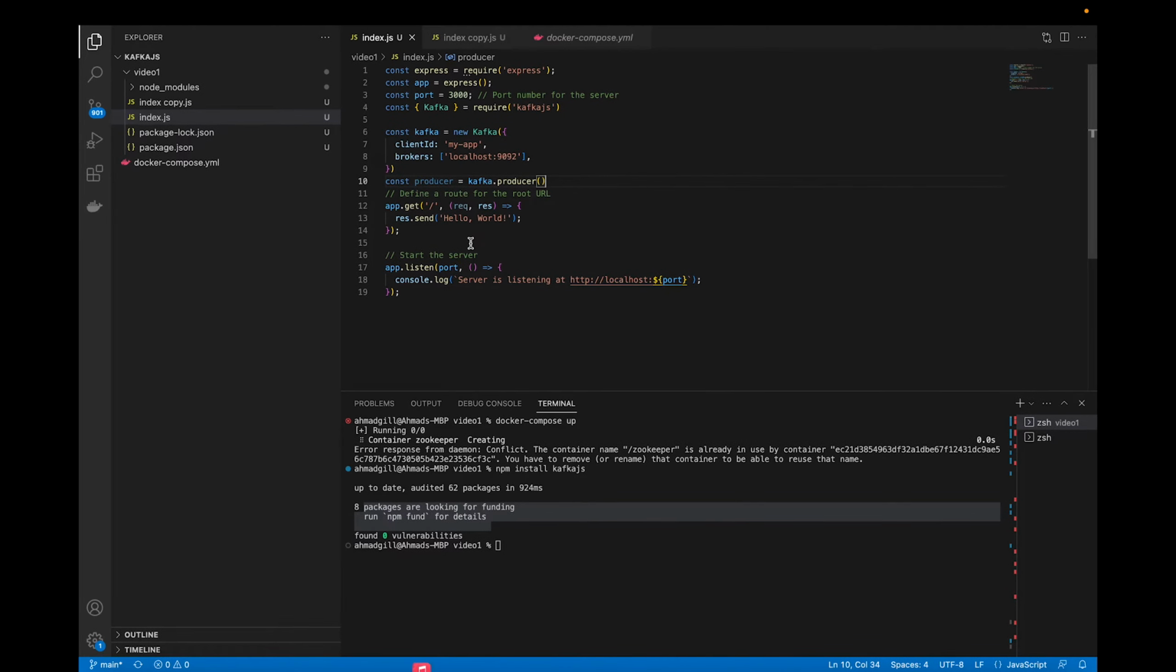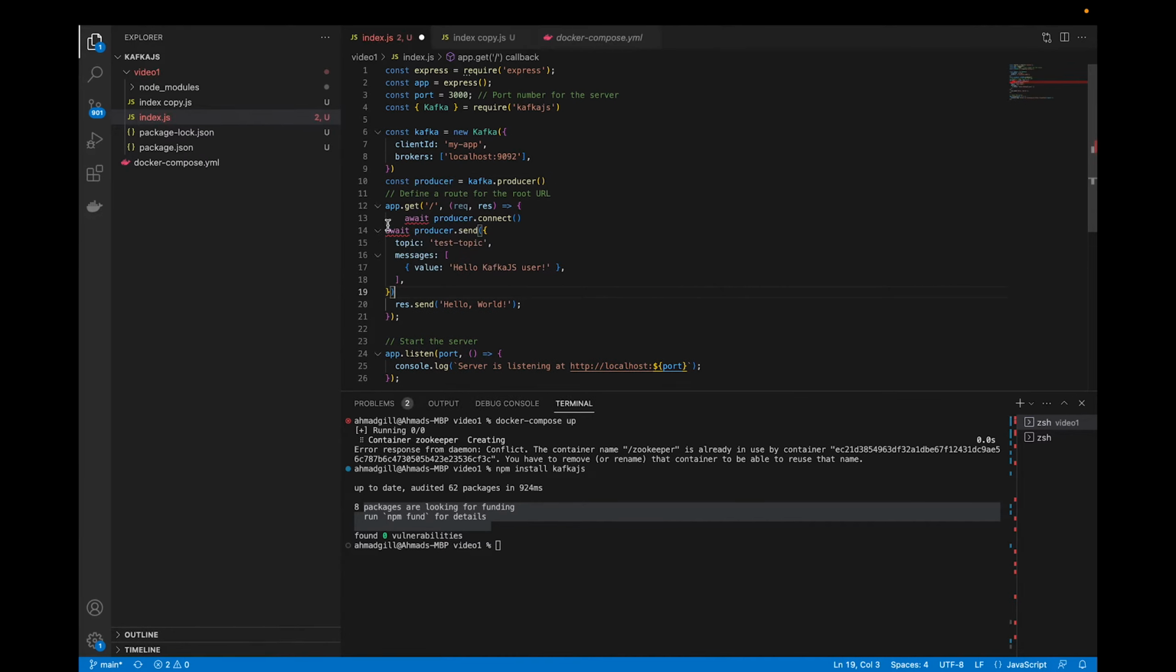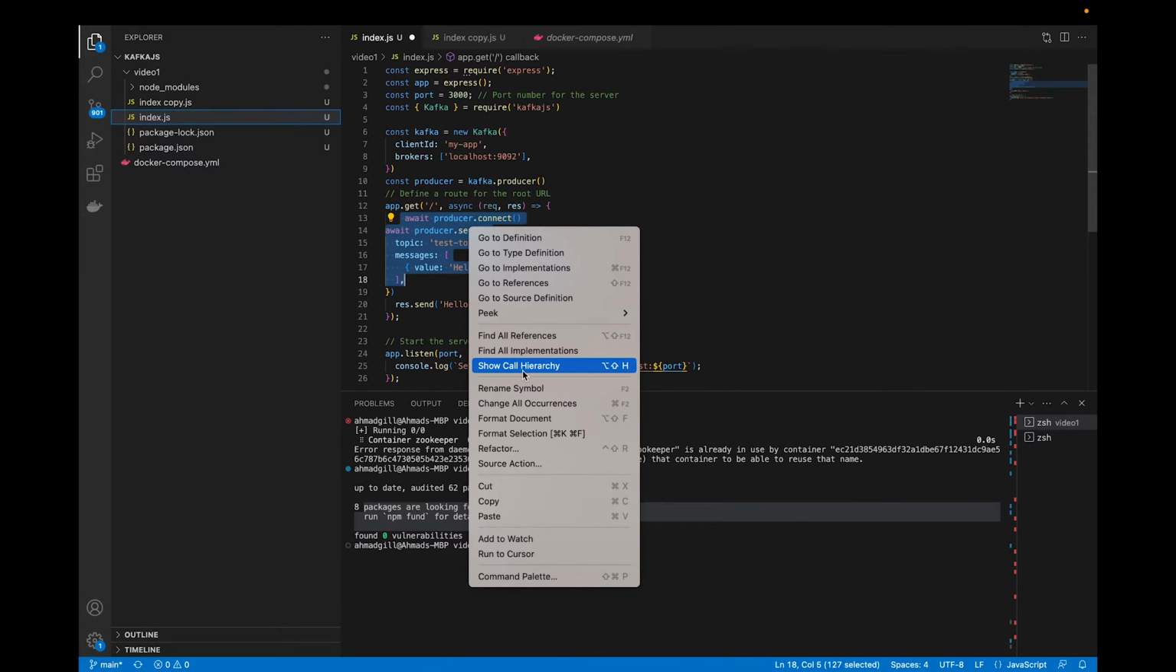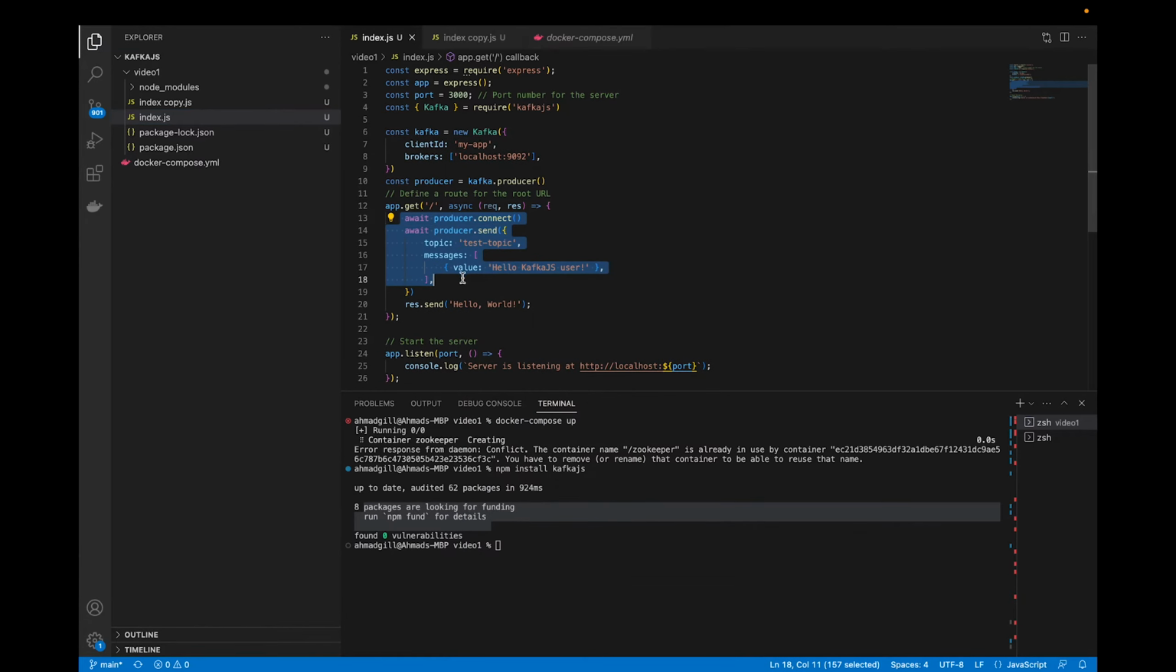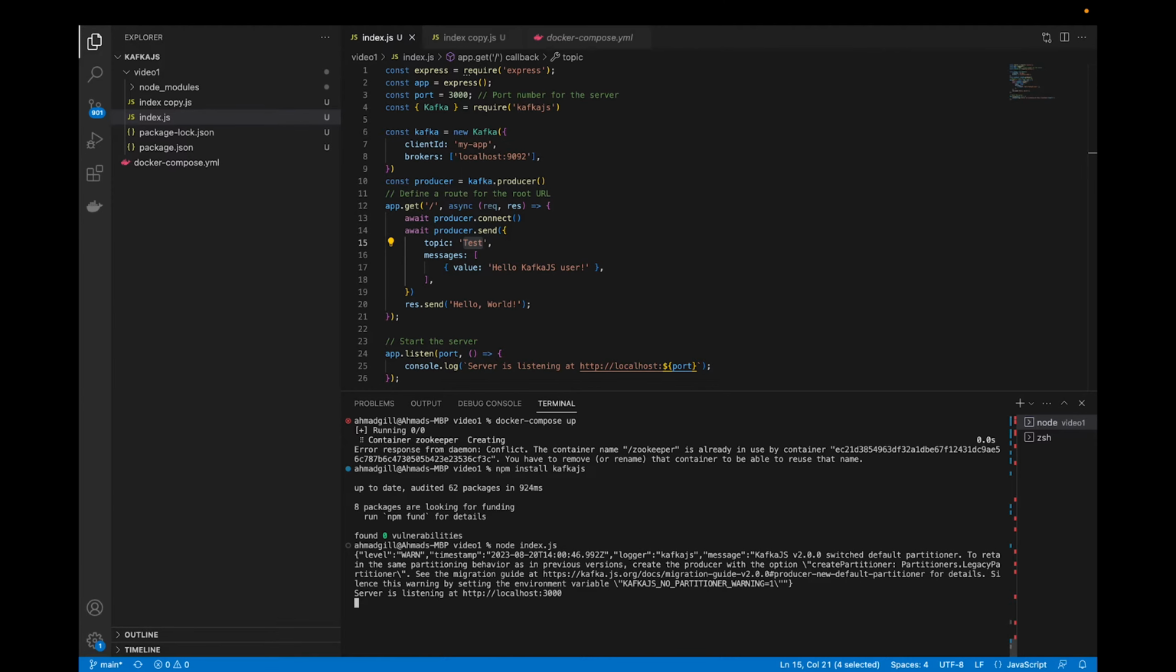I will copy this one from here and put it here. I will make this method async, and by the way, I'm using Visual Studio Code. So this is my basic example and I will name the topic as test. That being said, let's try to run it and see what happens. Okay, node index.js.